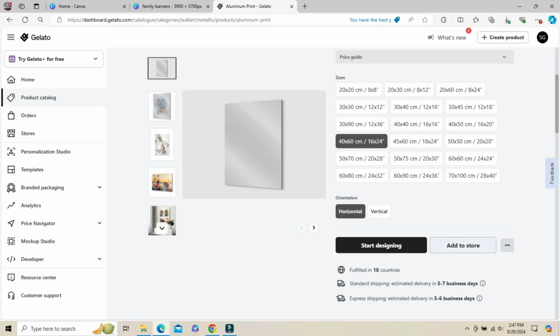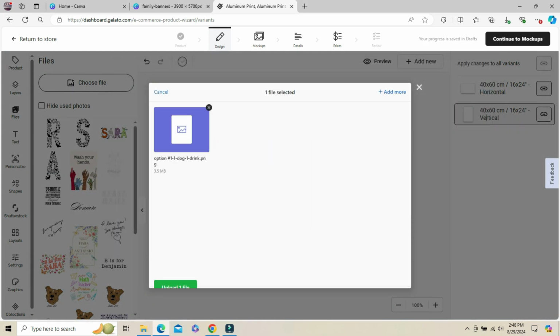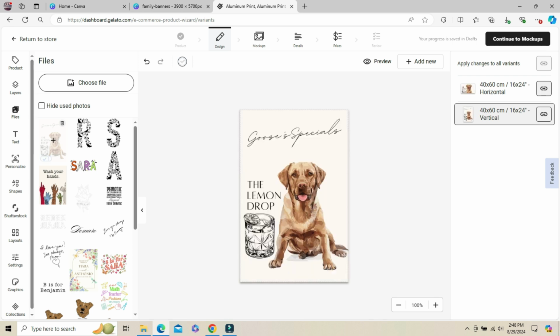But wait, we're not done yet because we need to create mock-up images. But before we can create mock-up images, I want to add these designs that we've created onto the products so I can create better looking mock-up images actually using the products that my customer will be receiving. I've added my designs to the aluminum prints. These are the 24-inch by 36-inch aluminum print canvases.